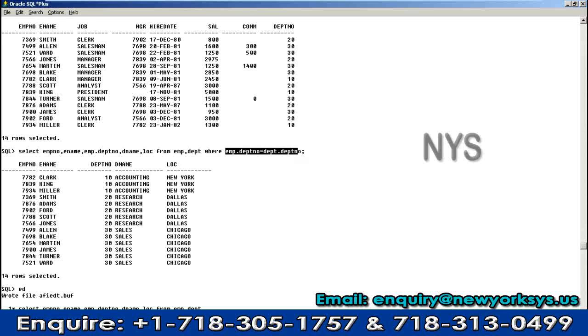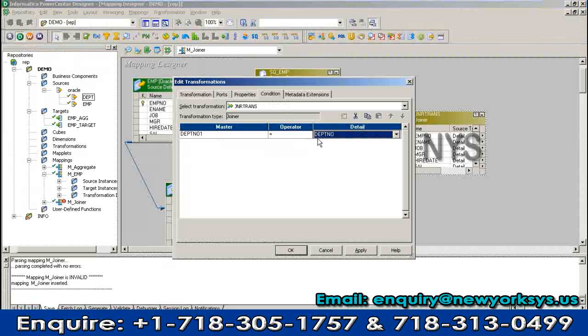If you go for the joiner transformation also, basically this performs the same thing as the join condition, joins in the database. So here you go, based on the department number being equal to department, we are joining the data, right? This is the common column between the two tables, so based on the common column, we are joining the employee and the department table.